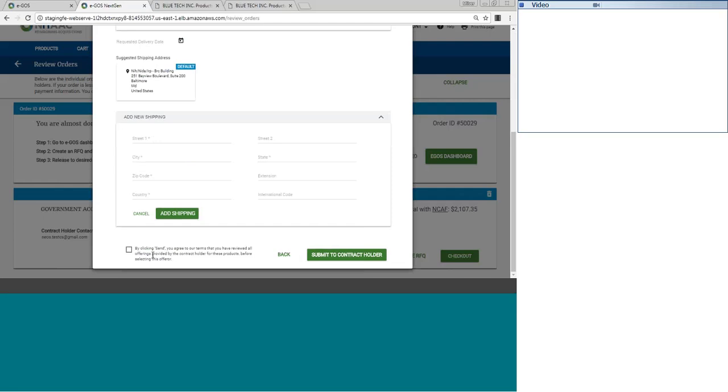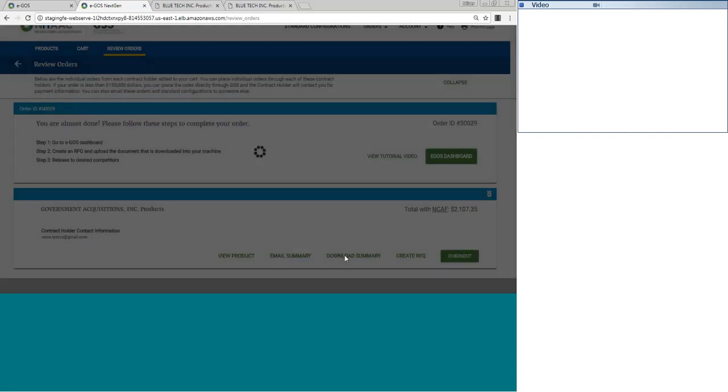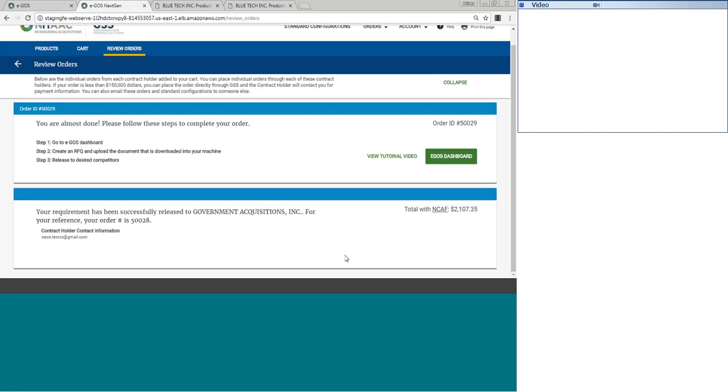And at the end of the process, once you have filled out all the information, you click on agreement and submit to the contract holder. Once you click submit to contract holder, the system will email that summary document that you have in PDF directly to the contract holder, requesting them. And you can see here the message that says that the requirement was successfully released to the contract holder, and it's giving you a reference order that you can access.